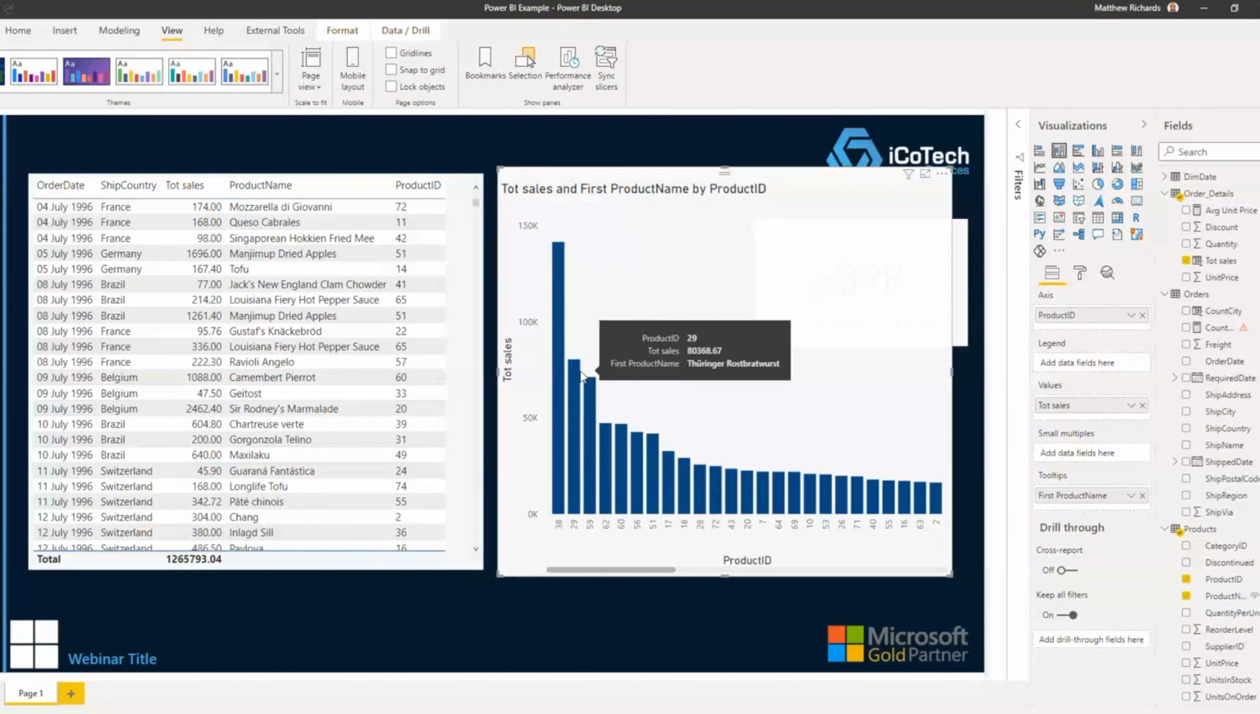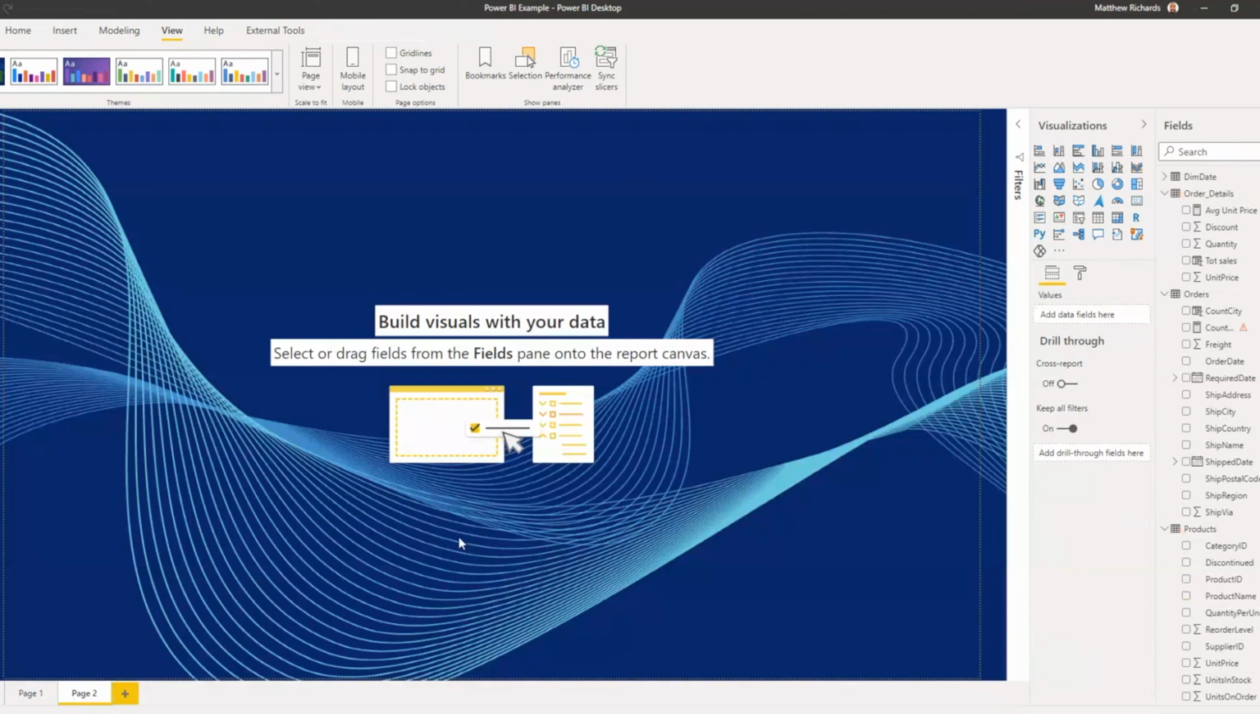Now, the second way of doing a tooltip, to give you a bit of extra information, is by creating another report page and making that the key target for your tooltip. So if I hit the plus here, you can see our wallpaper has been dragged through from the current theme.